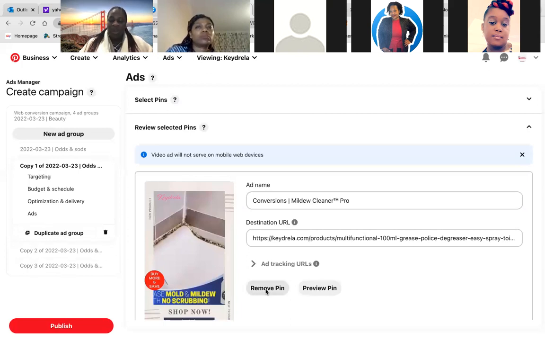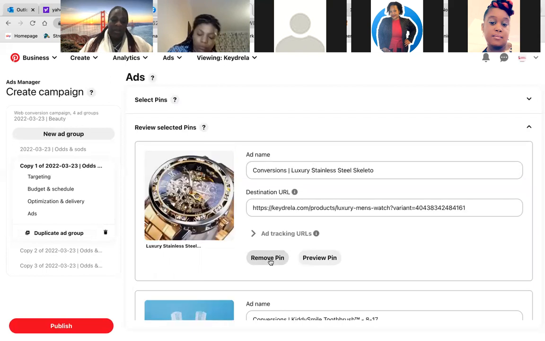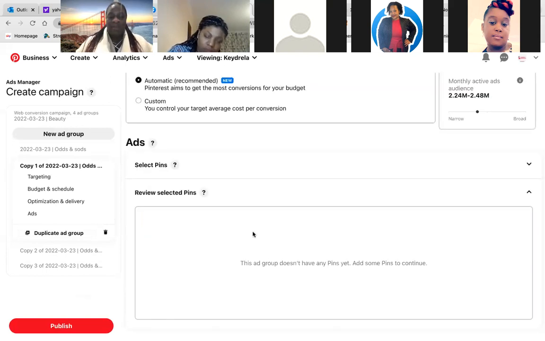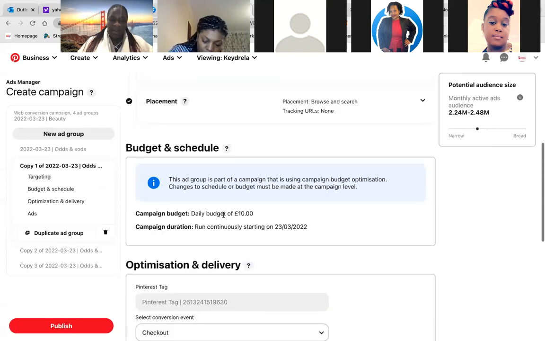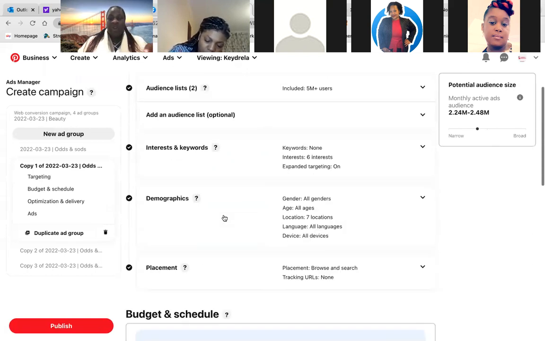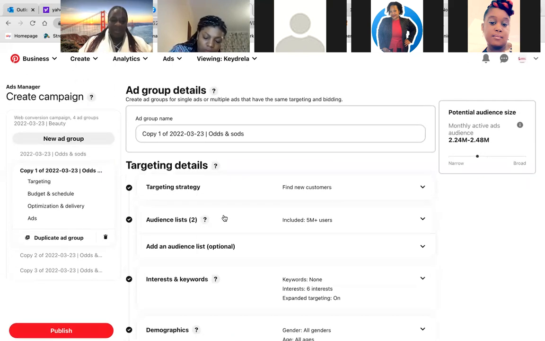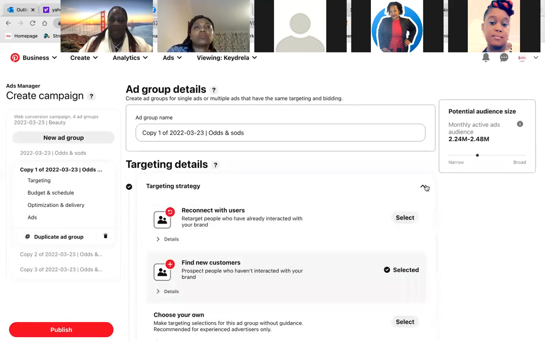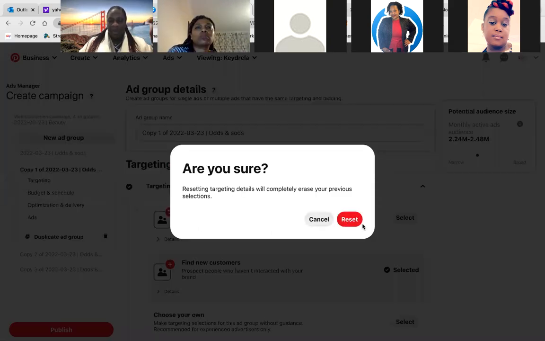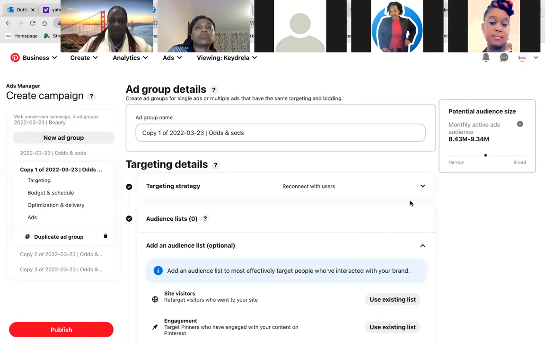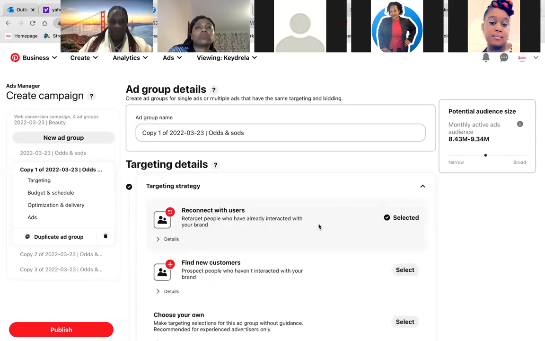So all we have to do is remove our pins. Everything else stays the same. The budget, the locations, the interest, everything stays the same except for the find the audience. We don't want to find new ones. We want to go back and reconnect with our old users.